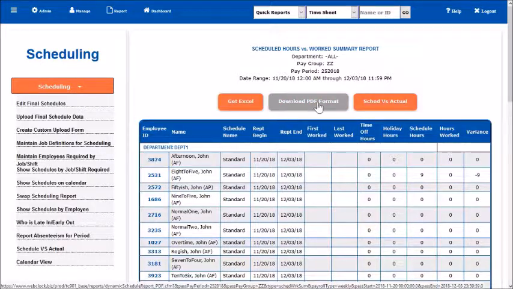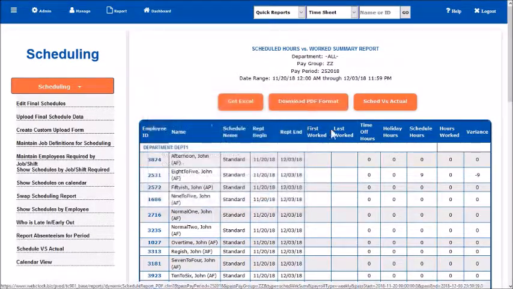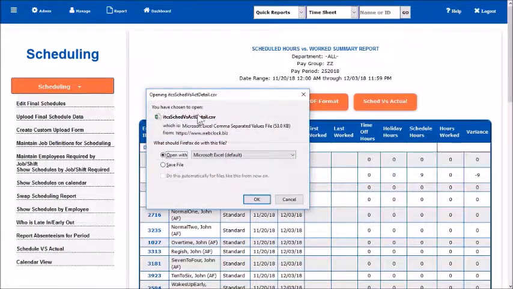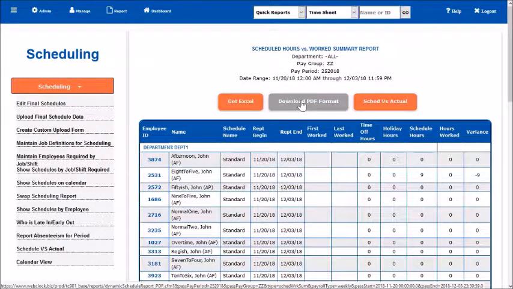That can be downloaded as a PDF file. It can be given as an Excel. And then there's an additional CSV file over here also that gives a detail report. So the Excel one is a summary. Schedule versus actual is a detailed report. And then there's a downloadable PDF file as well.